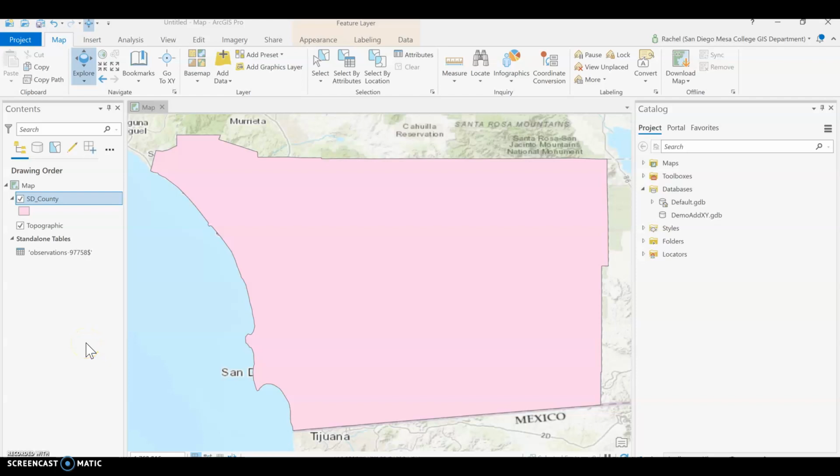In this video, we'll look at how to add standalone tables that have XY data or XY coordinates or latitude and longitude in the file to ArcGIS Pro. Here we can see a map of San Diego County.